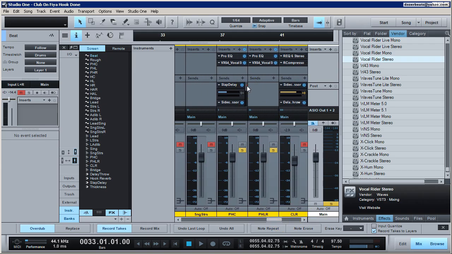I came in here and I dialed in my hook reverb. There it is. I'll bring this in. Here's my hook reverb. Now let's hear that.